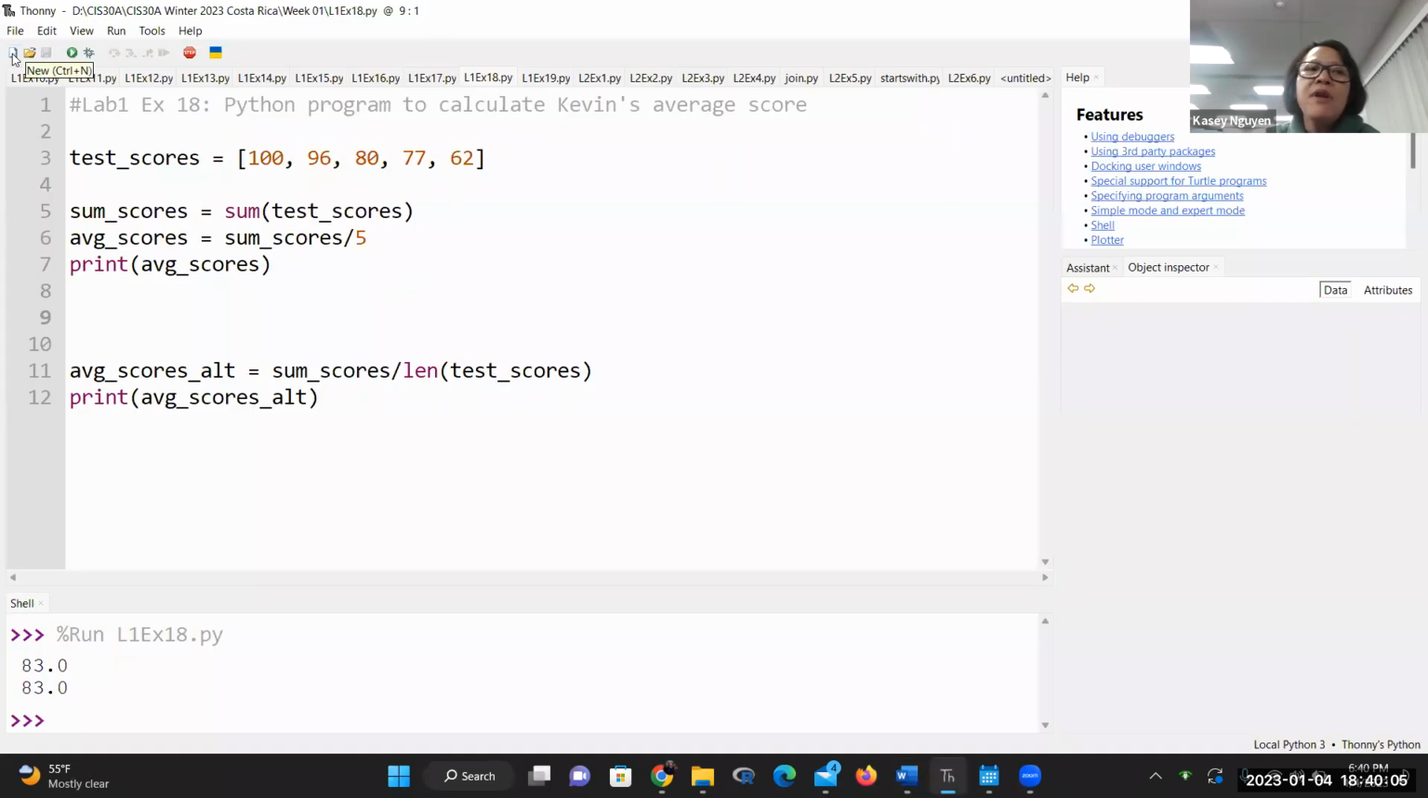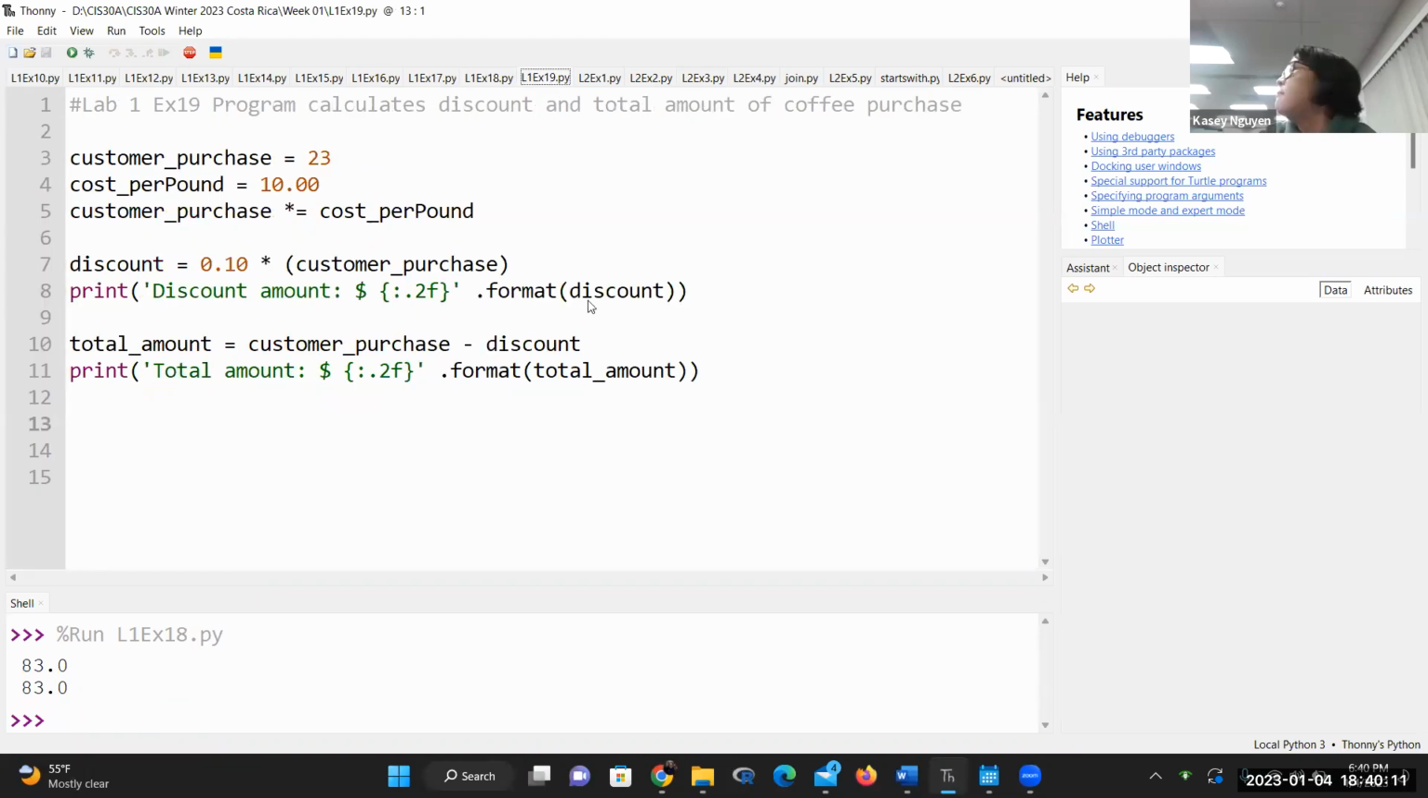Okay, open up your new document. We're going to do number 19. That's the end of lab 1, actually. So we would have a variable called customer purchase. And Lisa bought 23 pounds. So we're going to put 23. That's the data that's given to us. And it tells us that Lisa paid $10 a pound. So cost per pound, $10.